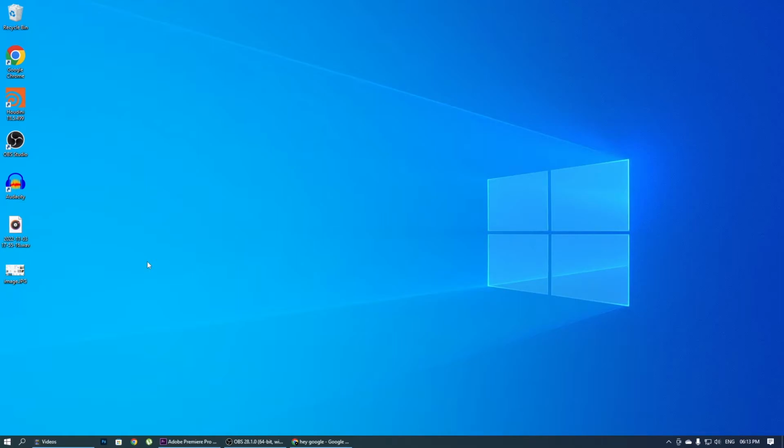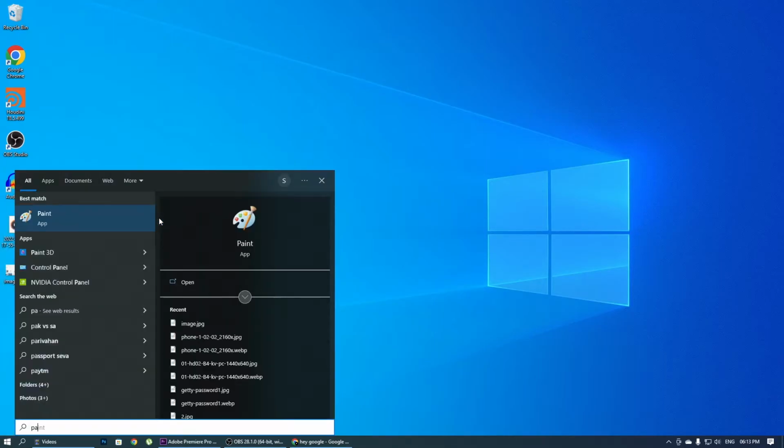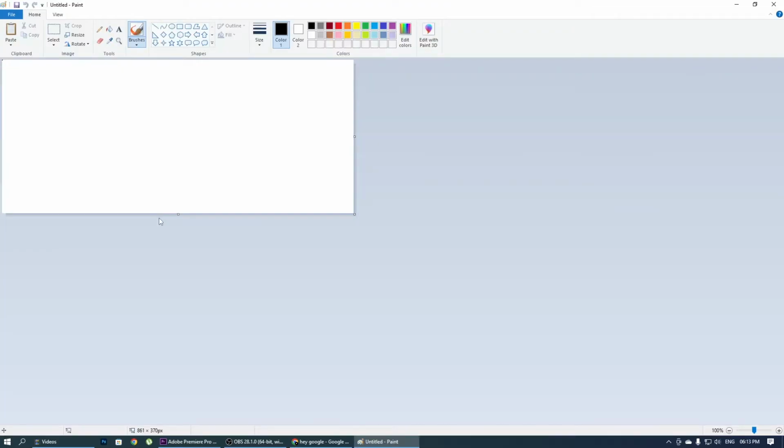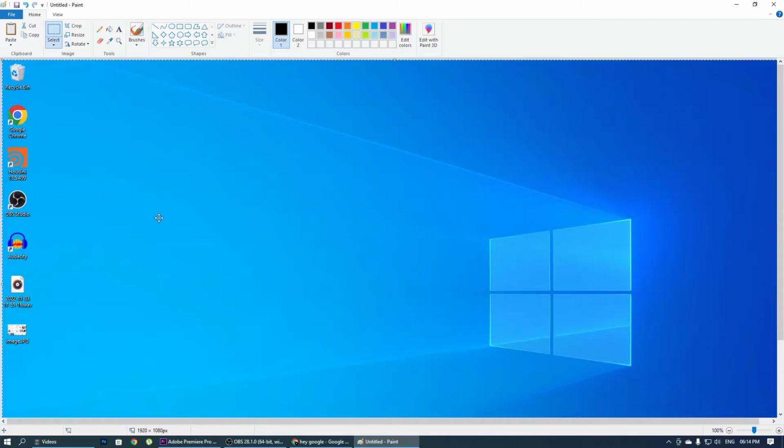Press this button if you want to print the screen on this display. Print Screen. Then open Paint on your PC and just press Control V. It's the paste key, Control plus V. This comes up. Now you can save it.